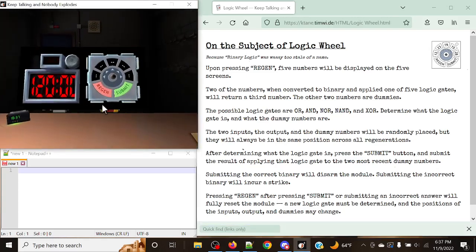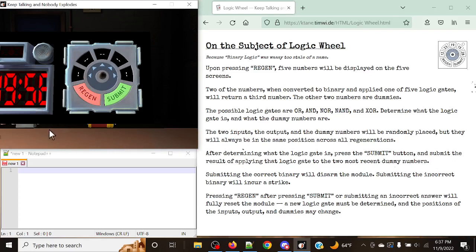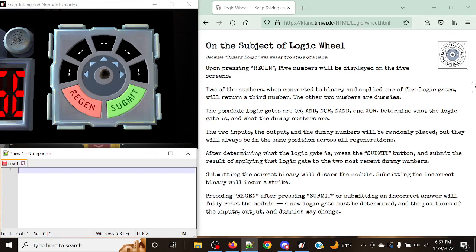There is only one perfect solution, but there are clues that will try to trick our team. Hello there everyone, my name is Crazy Kill and welcome to Logic Wheel. So this is the way the module looks.